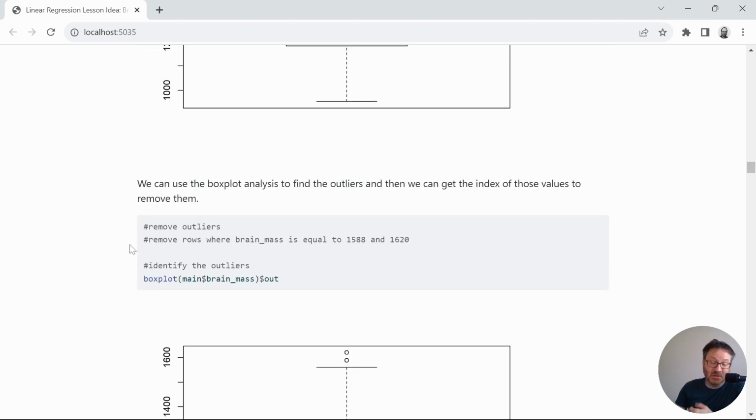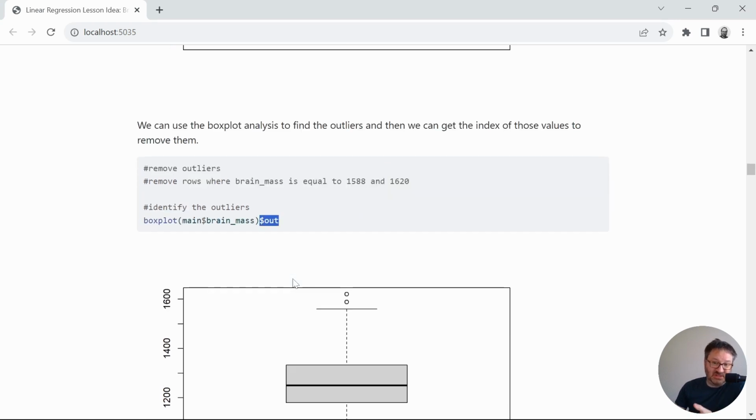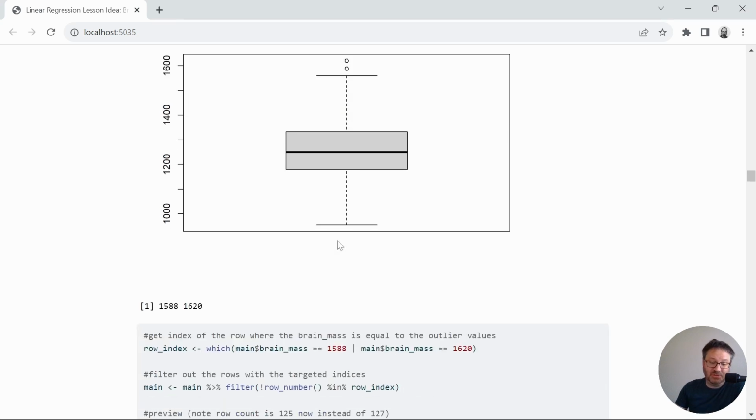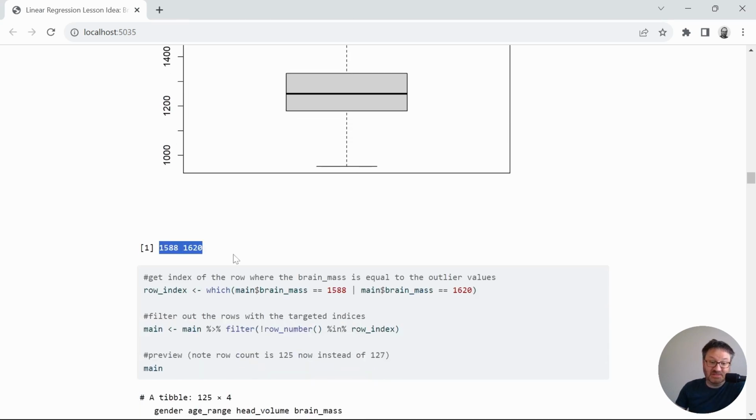So for this, you can actually use that same box plot command to access the values of the outliers by adding this $ sign and out at the end. So we'll use that same analysis to get them, and it reprints the plot when you do that, but it also provides these 2 values. In this case, 1588 and 1620. So these are the 2 numbers that are outside the group that we want to do something about.